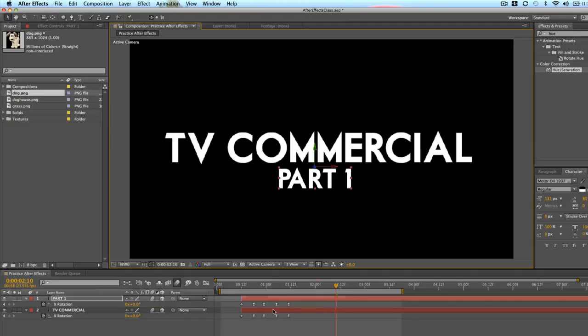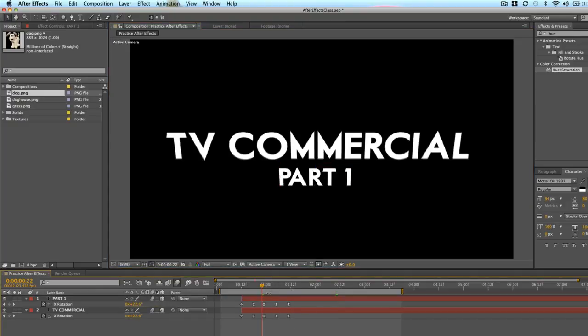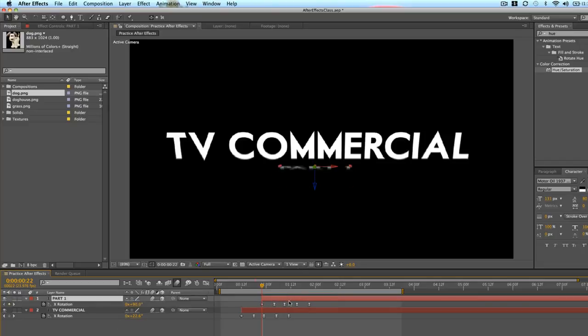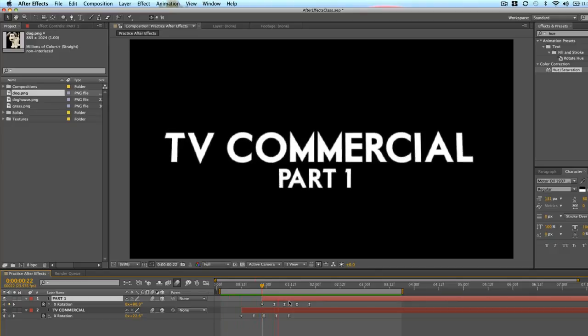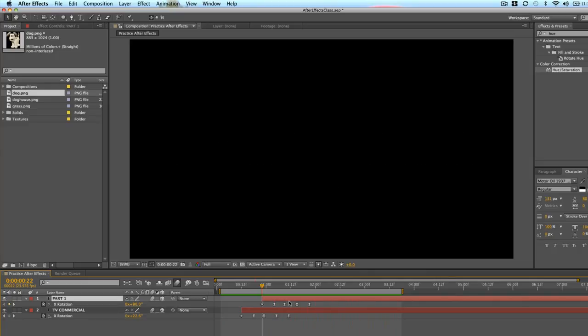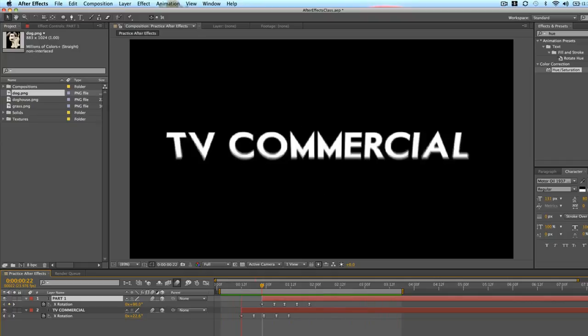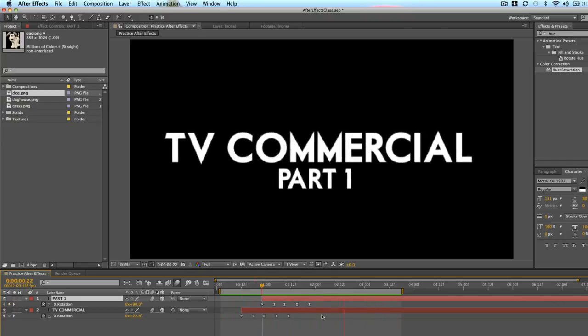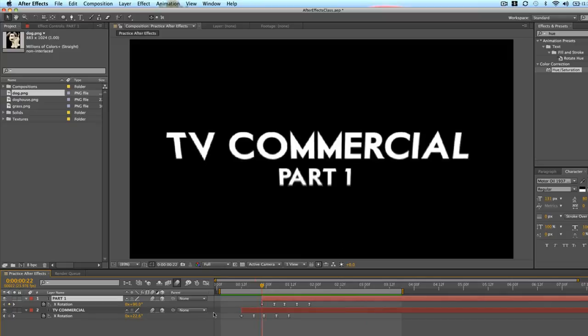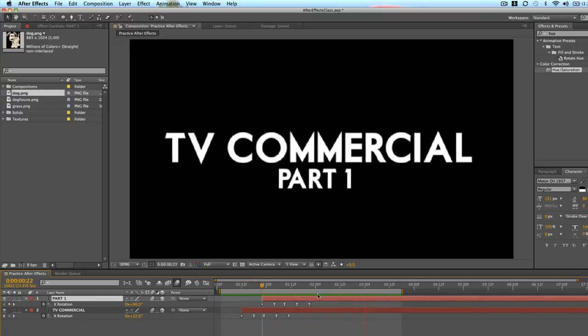Press U to see all these keyframes. So I want it to come down after the TV commercial text comes down. So we'll see what this looks like. Something like that is really cool, and I'm sure you've seen this if you watch any TV at all. So these are some really cool animations that you can do using the 3D animations in After Effects. So that's what you can do with rotation.